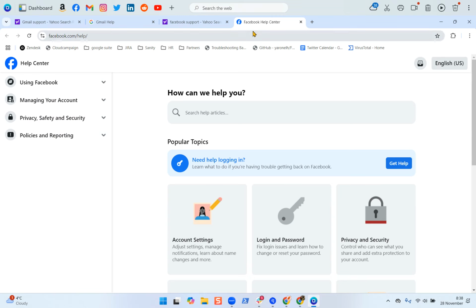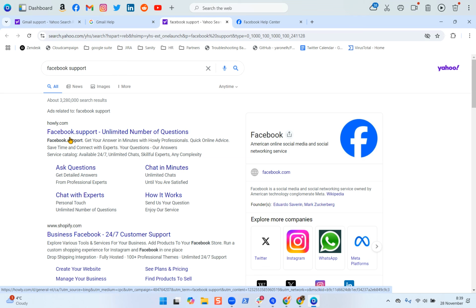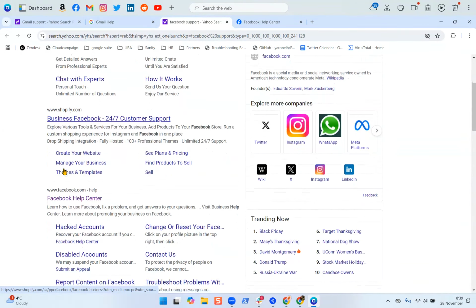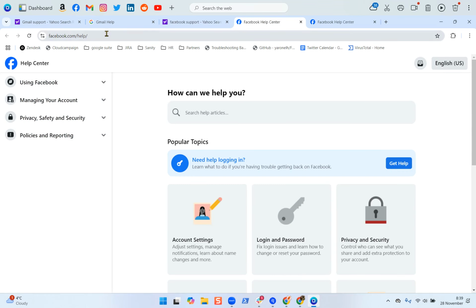One thing I will note, we'll go back to the search. You want to make sure that you look at what website the search is from. So you can see that this is from howlee.com. So that's probably not Facebook support. This is from Shopify. So I scrolled down until I saw that it was coming from facebook.com. And then I clicked on the link.